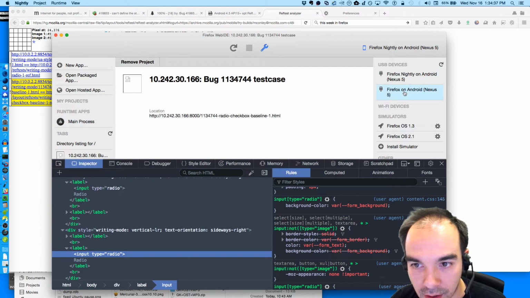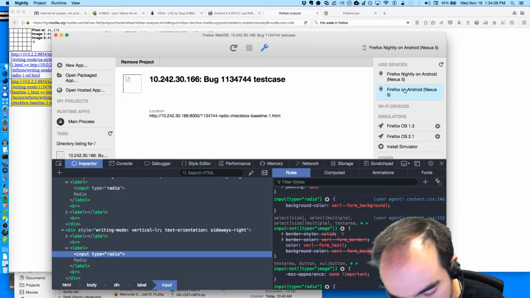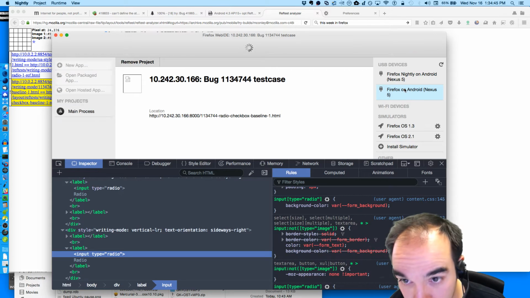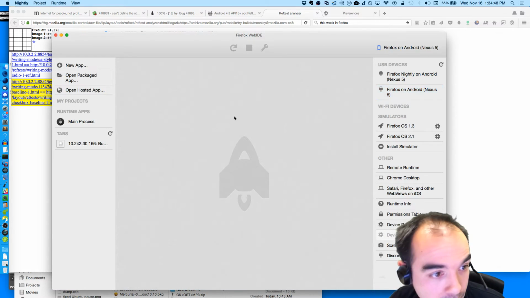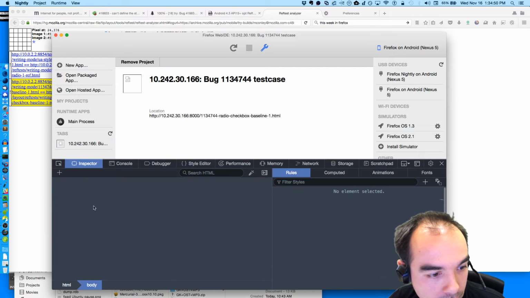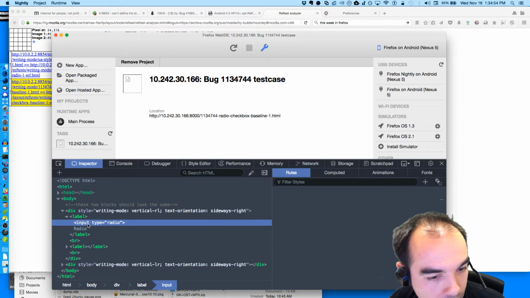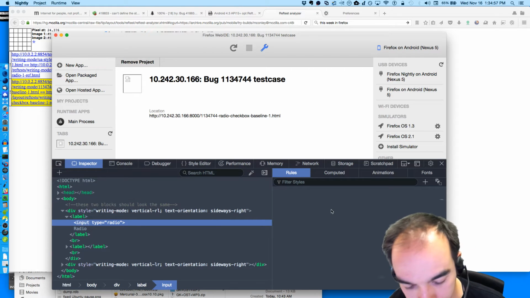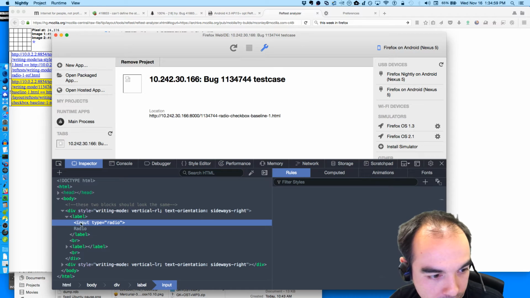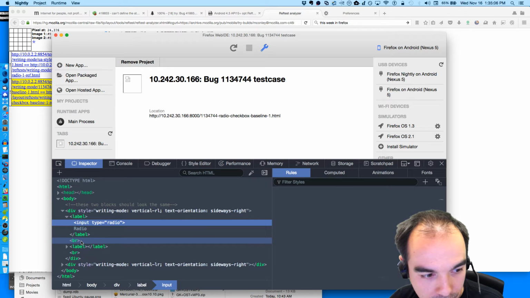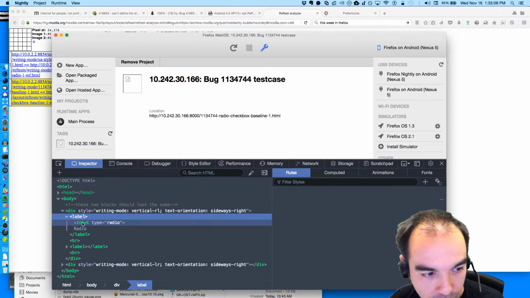Okay, so let's take a look at the rules that we've got for the main process in Firefox now, as opposed to nightly. So the actual reference. Switching over to Firefox. Radio. Show me the rules. Come on, show me the rules.